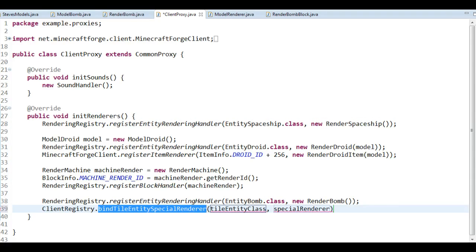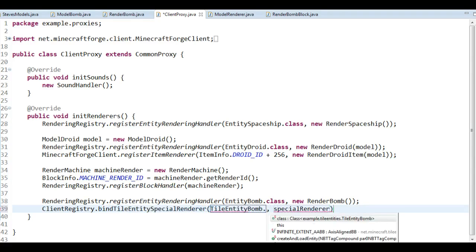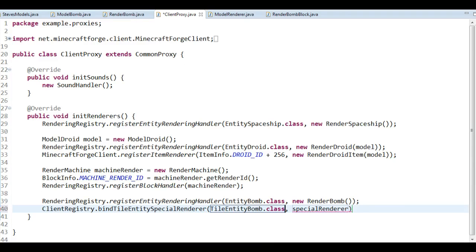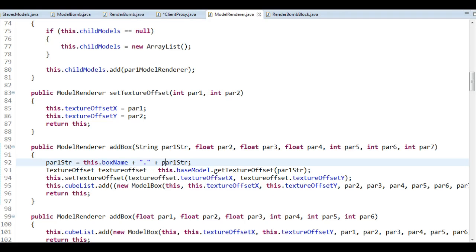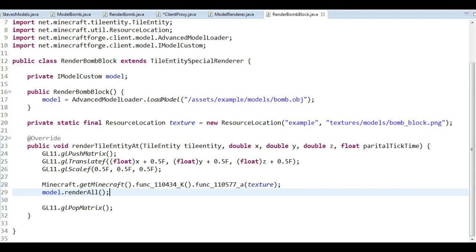Bind tile entity special renderer like so, and we give it two things. We give it the tile entity class, and luckily for us, we already have a tile entity bomb for that block there. If we wouldn't have that already, we would have to create one. So it has to have a tile entity to refer to. That's the one controlling the rendering after all. And if we wanted to animate things like when the lid of the chest opens and so on, we can just animate that through the tile entity. Then when we rendered it, we would just apply some rotations to it from the tile entity there.